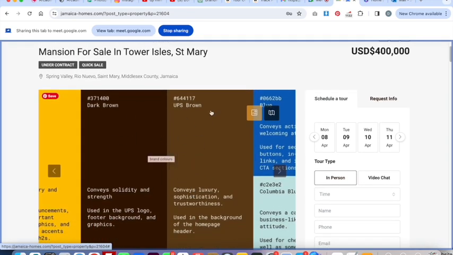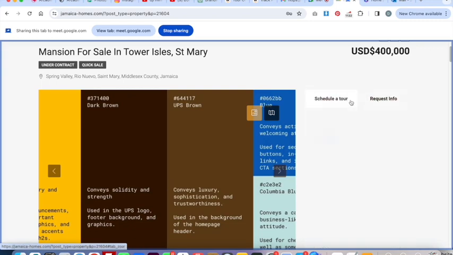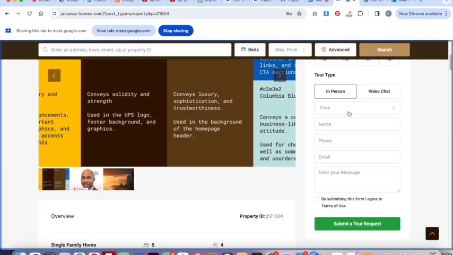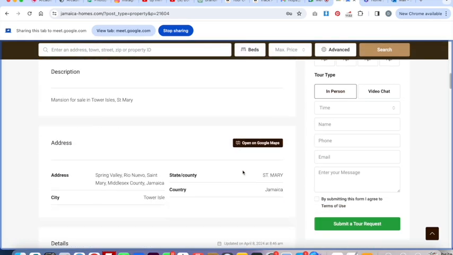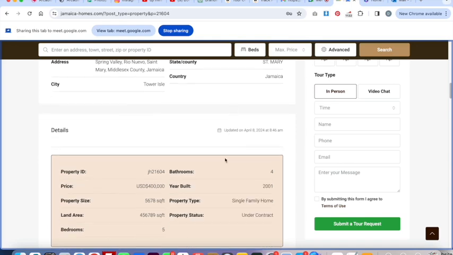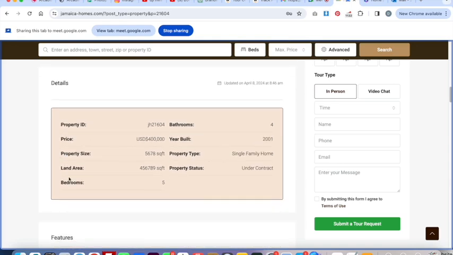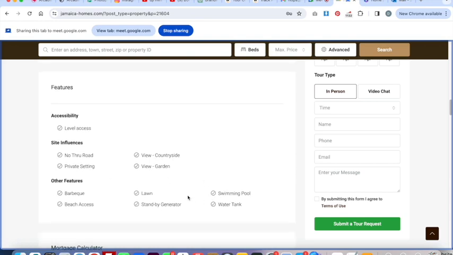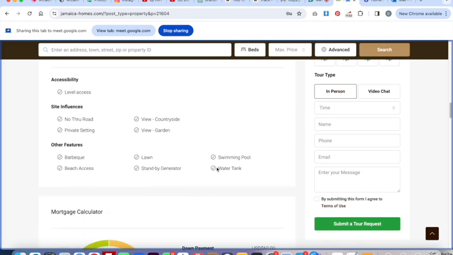Ignore this picture. So we've got under contract, quick sell, we've got schedule a tour. This is for customers and clients, so they can do that there, enter their information. And you've got all types of properties like opening Google Maps, the address, bill information. All of this has been populated for you at the front end. The features for the property are down here. You see all the features that we selected.